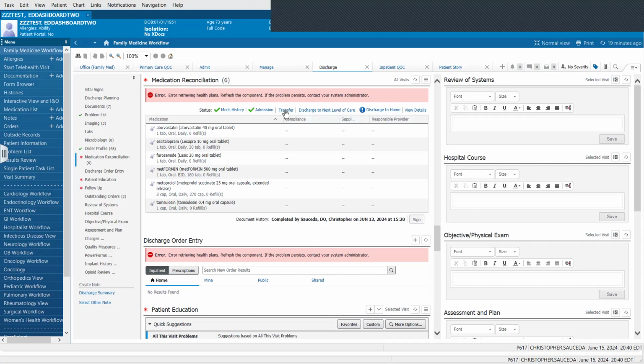Transfer, we don't use this button. And then the only reason why you would click this one, discharge to next level of care, is if you're sending the patient to our ARU unit, which is on the second floor of the hospital. Any other discharge though would be this one, discharge to home. So whether they're going to their house, a skilled nursing facility, a long-term care facility, or another hospital, like if they're going over to MUSC or Grand Strand, then you click this one. So for our patient, we'll click this.